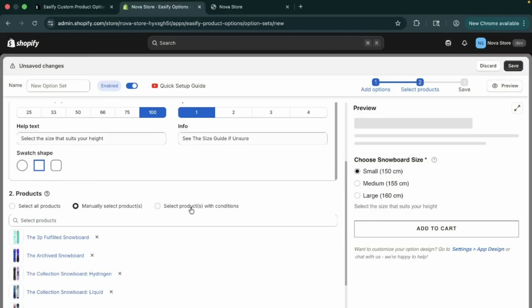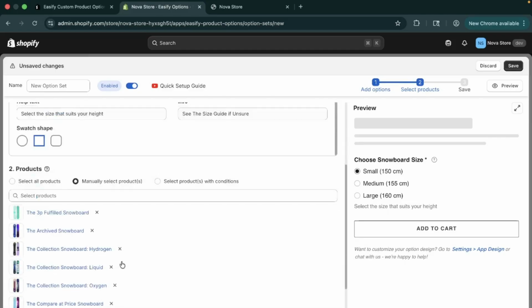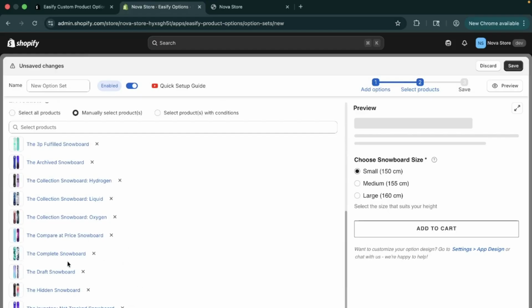If you want to show this with some conditions, you can click on this and add the conditions. What happens then is that this option will be available only when the given condition is met. There are multiple conditions showing up in this list. Let's go with manual selection, and I have added the selected ones here.